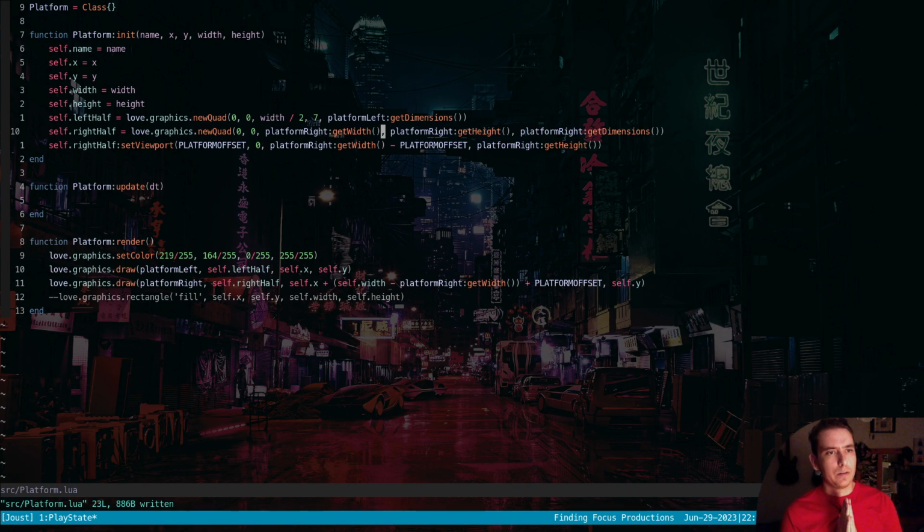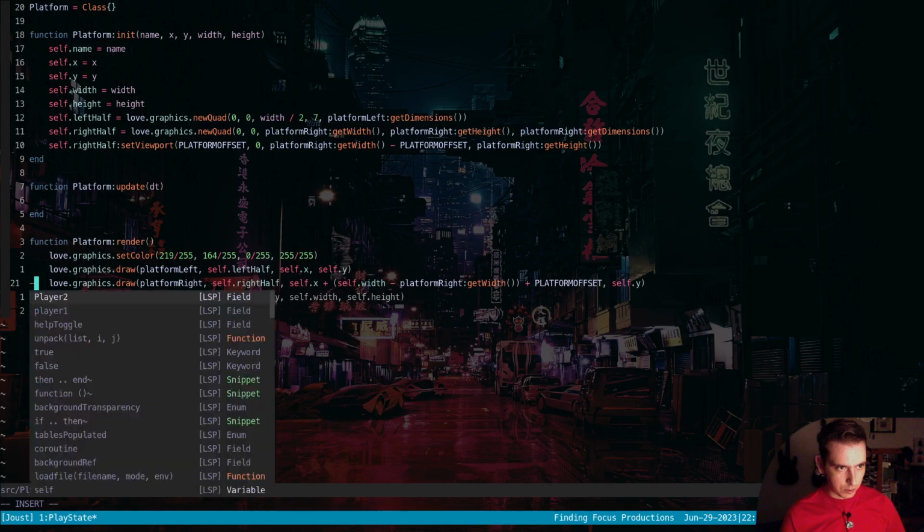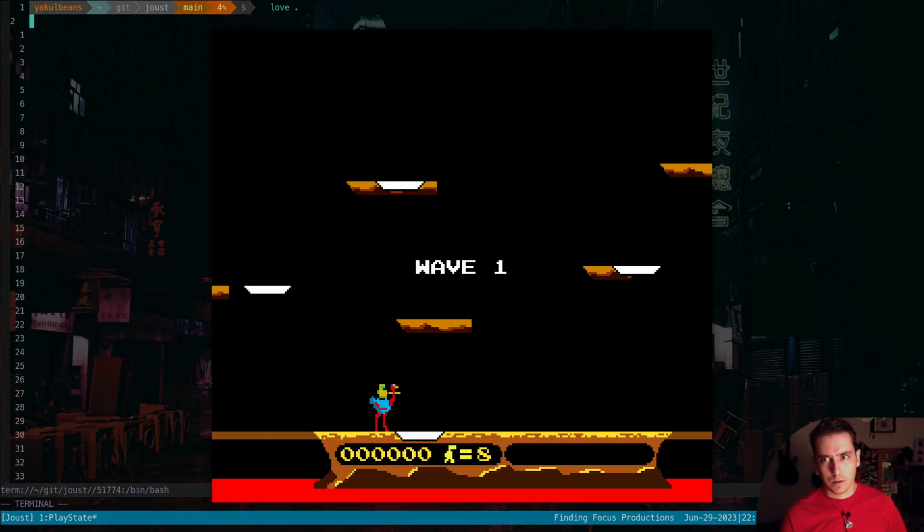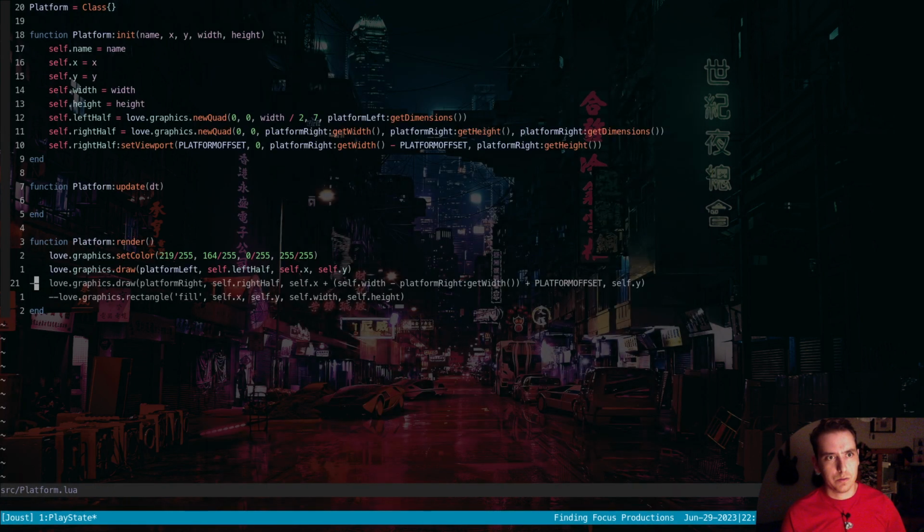So yeah, we render a left side. So if we just take off the drawing the right side, it should kind of illustrate how the left half of the platform is totally fine, but we need to continue to draw the right half. And in order to do that, we draw. This is confusing to me.